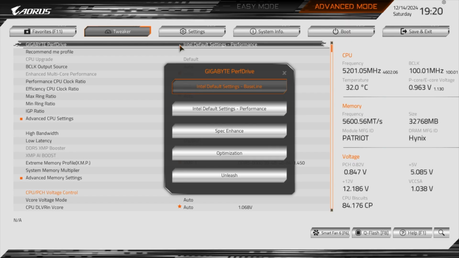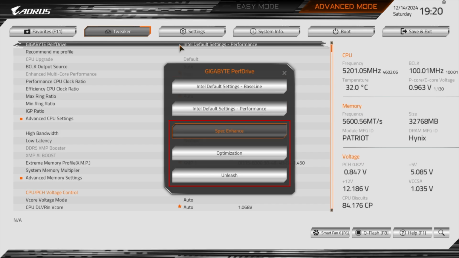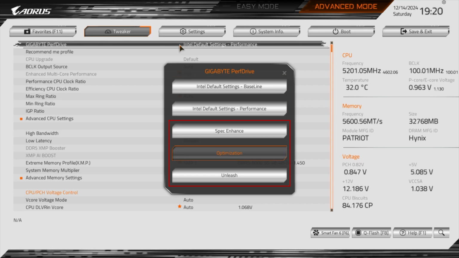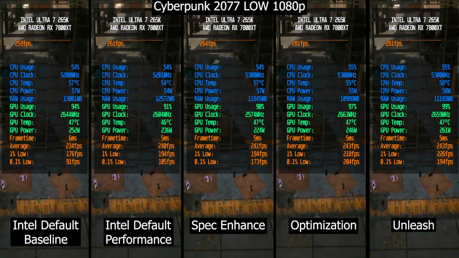So based on what we saw on those tests, I will recommend that if you like to automatically use CPU power profiles, instead of defining your own parameters, each of those 5 power profiles has its pros and cons. Intel default ones usually have strict power limits and lower voltage and temperature, while the Gigabyte ones, Spec Enhance, Optimization, and Unleash have the benefit of a bit higher performance, but at the cost of uncontrolled power limits and higher temperature in certain scenarios. I truly hope this video has helped you know the difference.